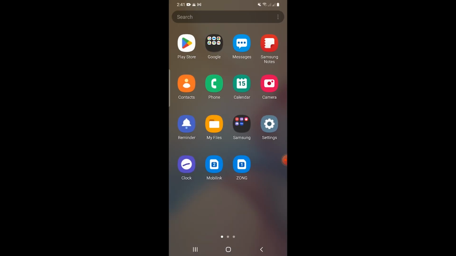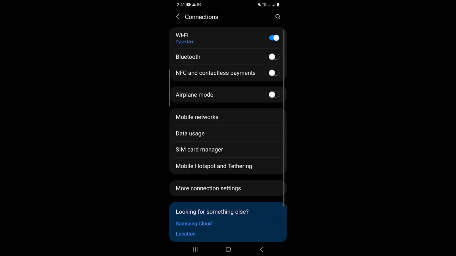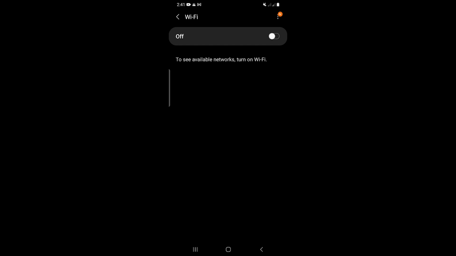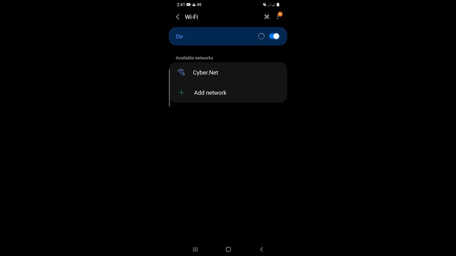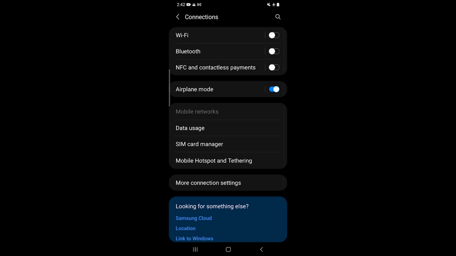Next, go to your mobile device's settings and select Connections. Ensure your internet connection is stable. To do this, turn off your Wi-Fi and then turn it back on. If that doesn't solve the issue, try turning on airplane mode. Wait a few seconds, then turn it off and turn your Wi-Fi back on.